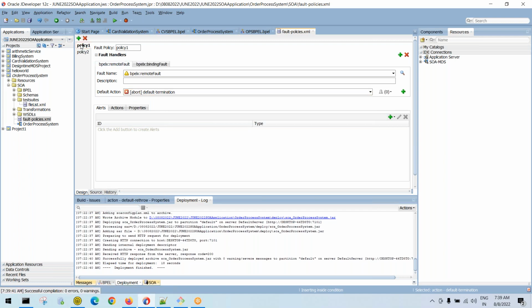So I have two policies. In the first policy, I'm handling two different faults. In the second policy, I'm handling only one fault. It's your choice. You can add any number of faults you want to handle. See, this is exactly the same as your catch branch. A catch branch catches one specific fault and performs an action.